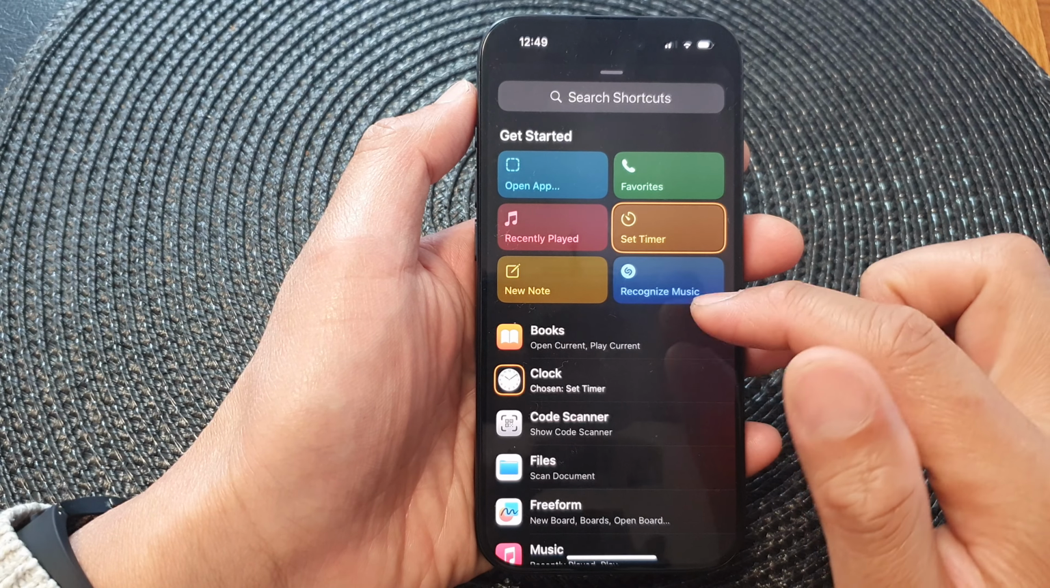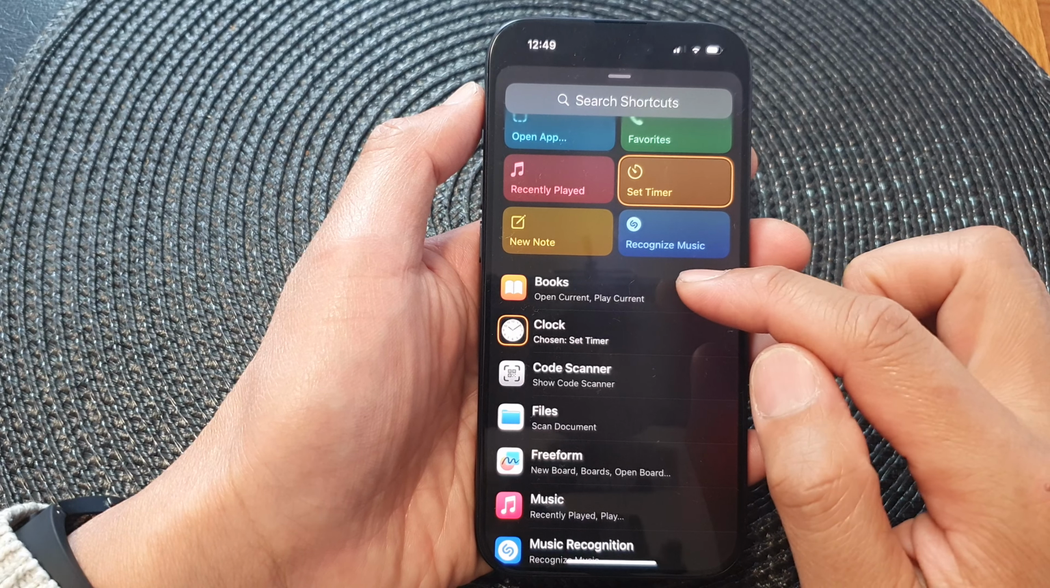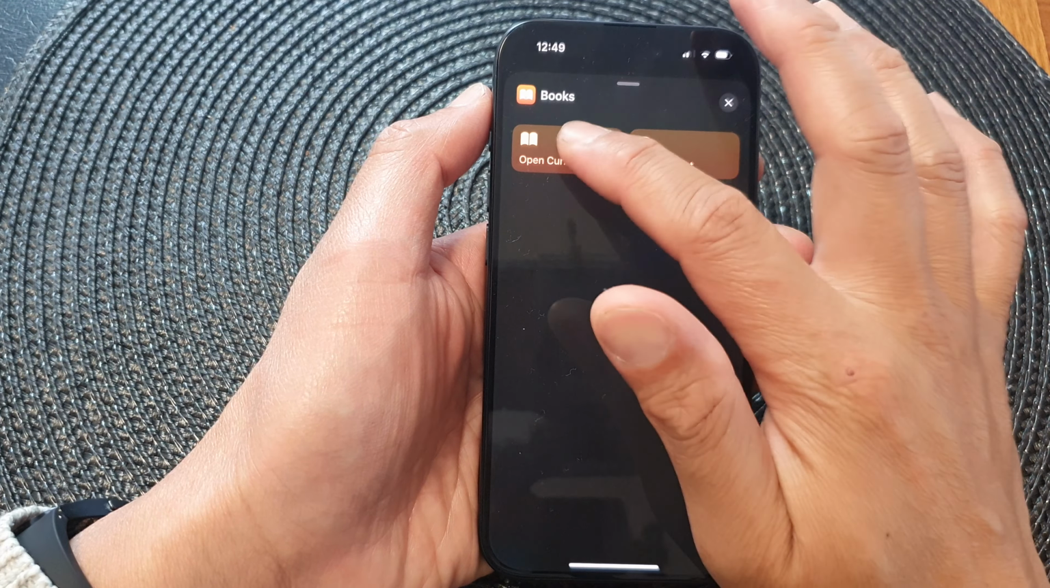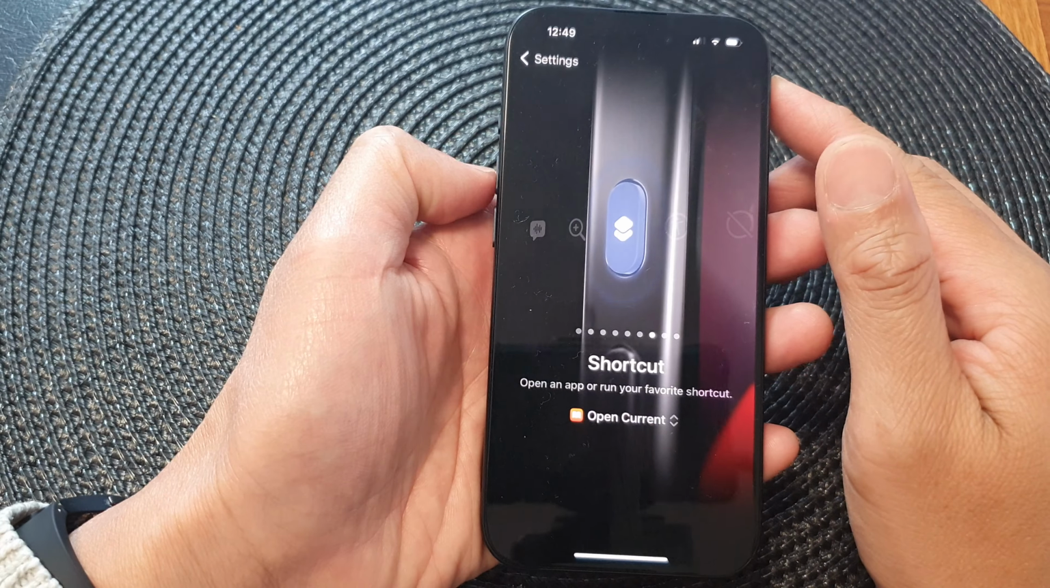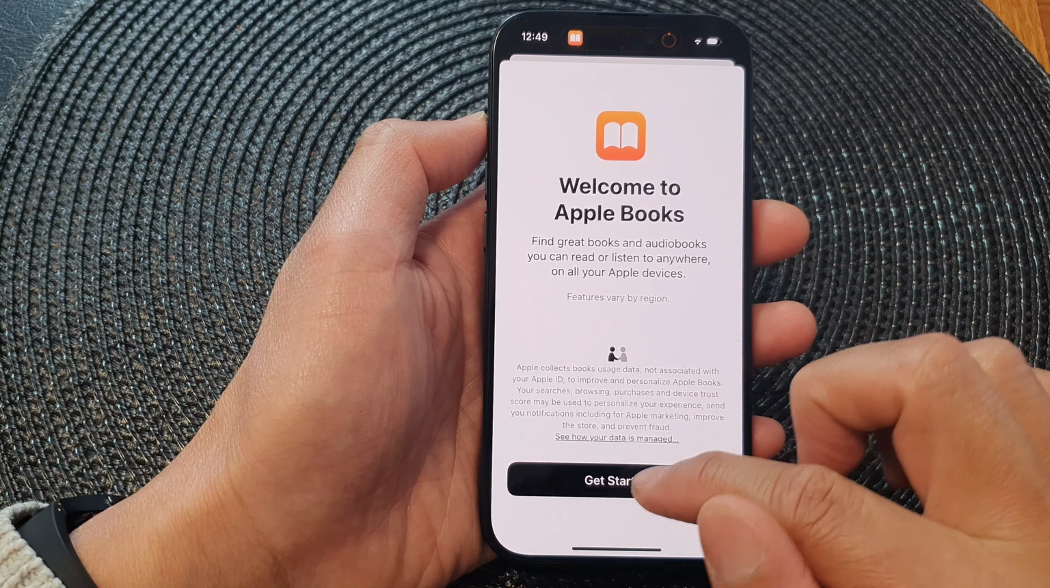So you can always go back in here and change the shortcut. So we could ask it to open up a book, play the current book, or open current. And if I press and hold on the action button, it will try to open up Apple Books.